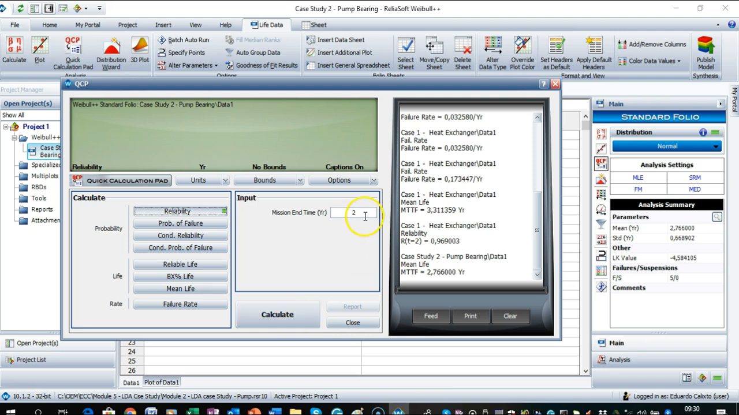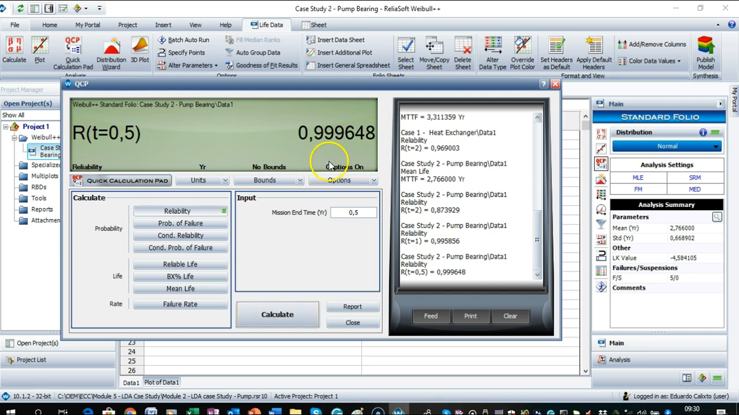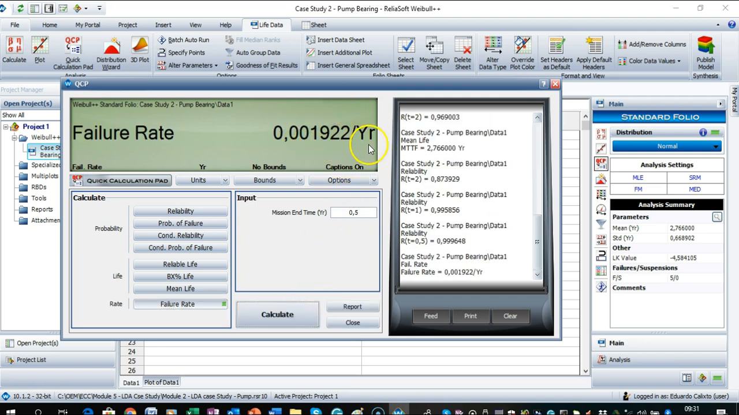I can calculate my reliability along the time. So reliability at 2 years is high. If I calculate reliability at 1 year, it will be close to 100%. If I put 0.5, it will be higher as well, so close to 100%. And of course the interesting one is the failure rate value. As we have a normal PDF, here we can see I have a very low failure rate until 1 year.